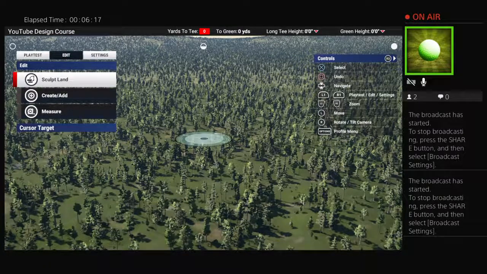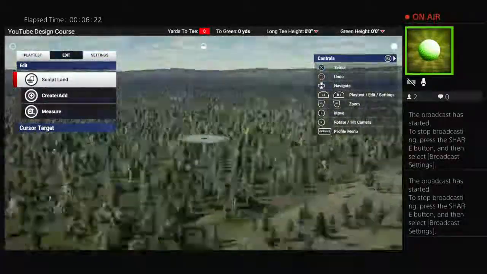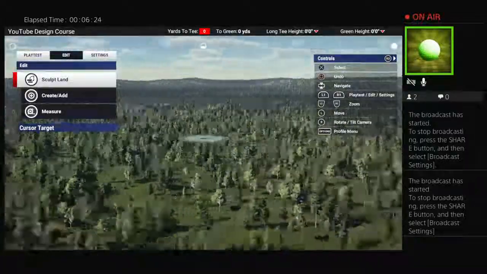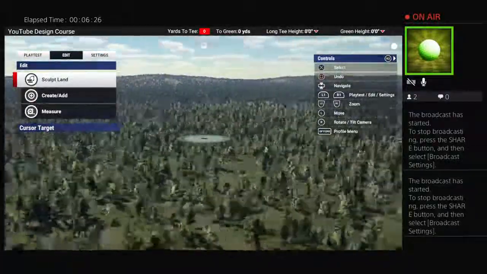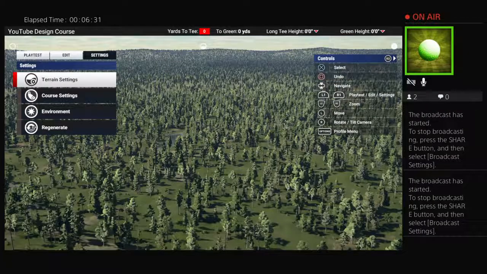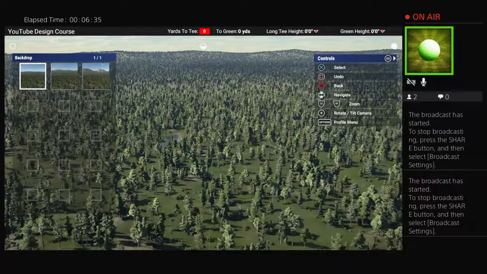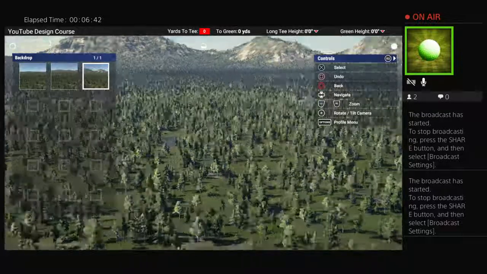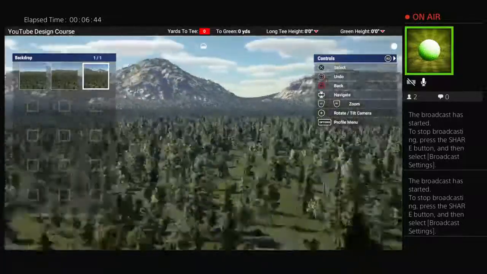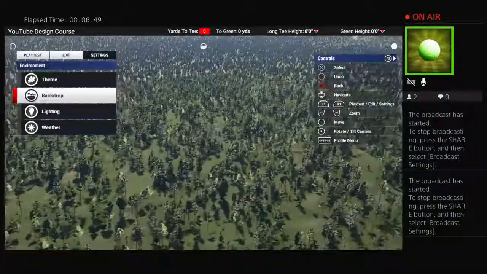Alright, so once I get that all set, then what I do is I scan around. I may look at, do I want it to be hilly? If I do, then I'm going to go ahead and look at the environment and look at the backdrop. I'm probably going to choose the hilliest one, just so I have some options to put stuff in and have it not look out of place. So we're going to go with that for now.